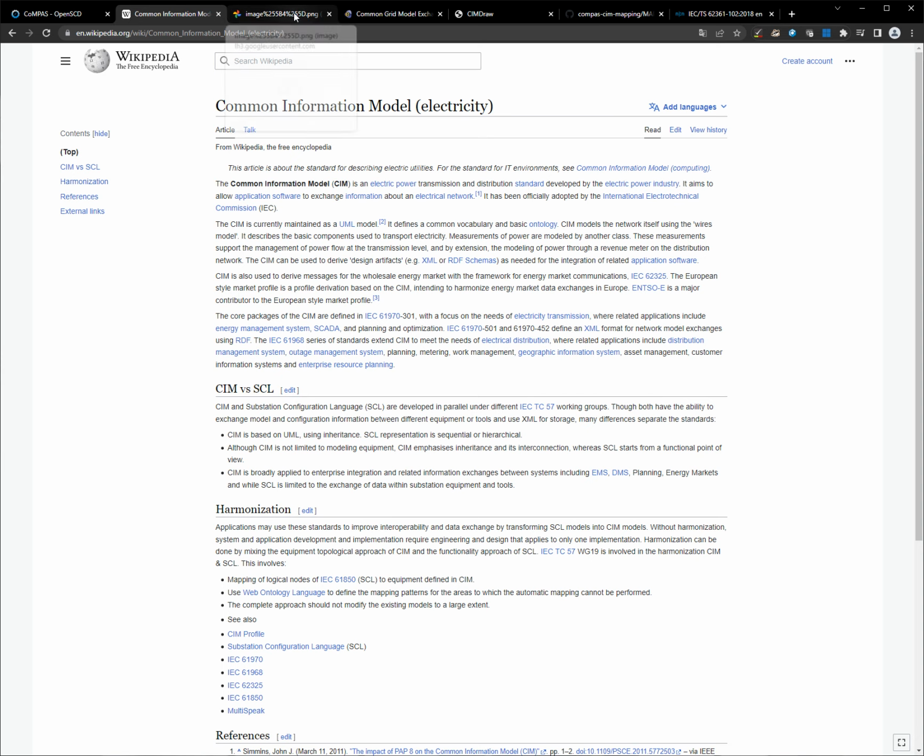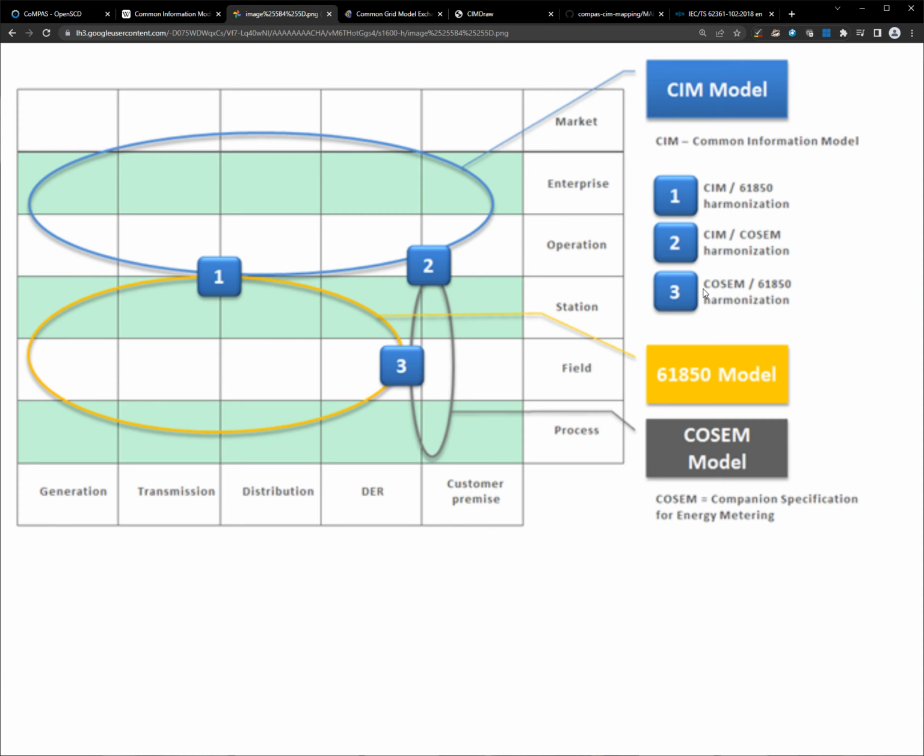So where's the common information model used? The common information model, better known as CIM, is used in the market, enterprise, and operation. So for example, if you do grid calculations, you can use the CIM model. If you use grid planning, you can use the CIM model as well.